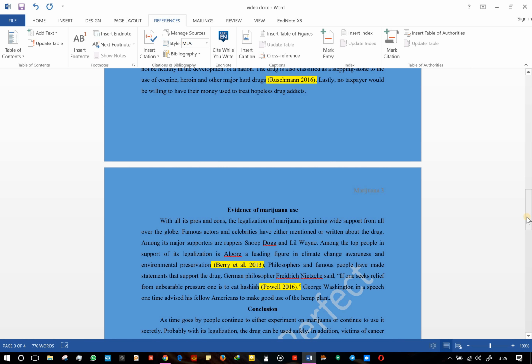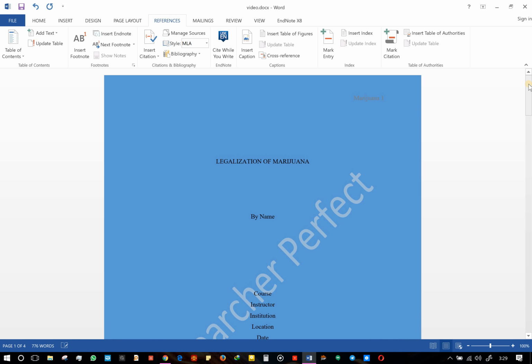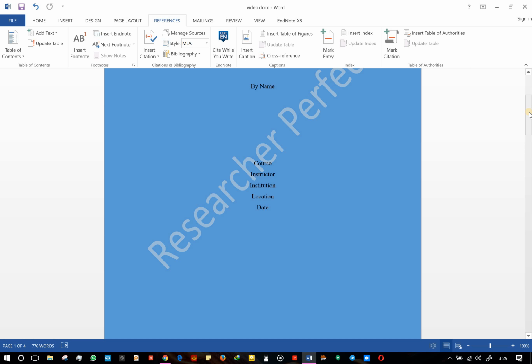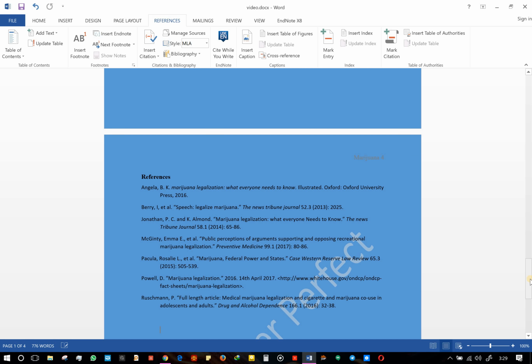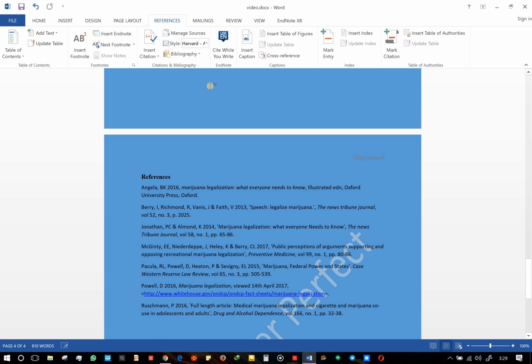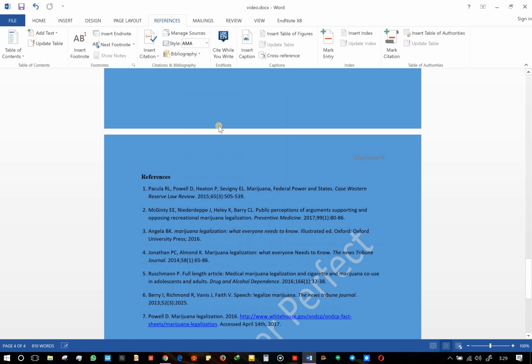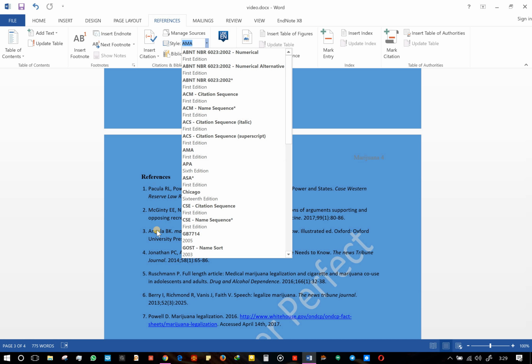It's so simple. I recommend using Microsoft's inbuilt reference tool whenever you are referencing anything, because there are a bunch of benefits. You cannot make mistakes. If you look at our references clearly, they are arranged in alphabetical order. You can change from one reference style to another. It can be Harvard, it can be APA, it can be AMA, it can be any style you want. And you cannot make a mistake with this.